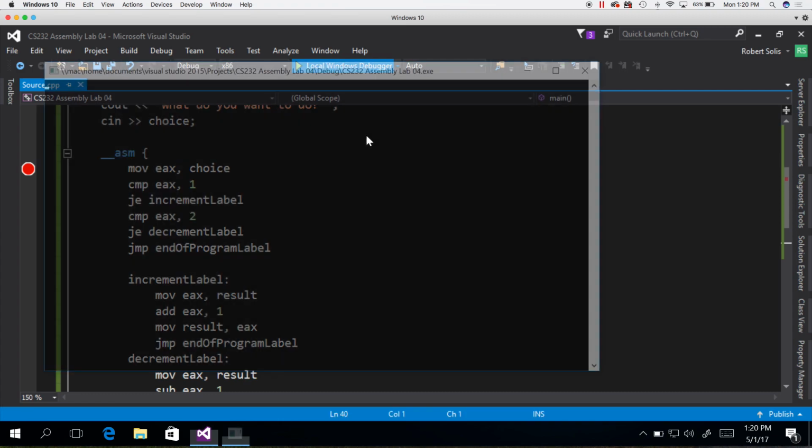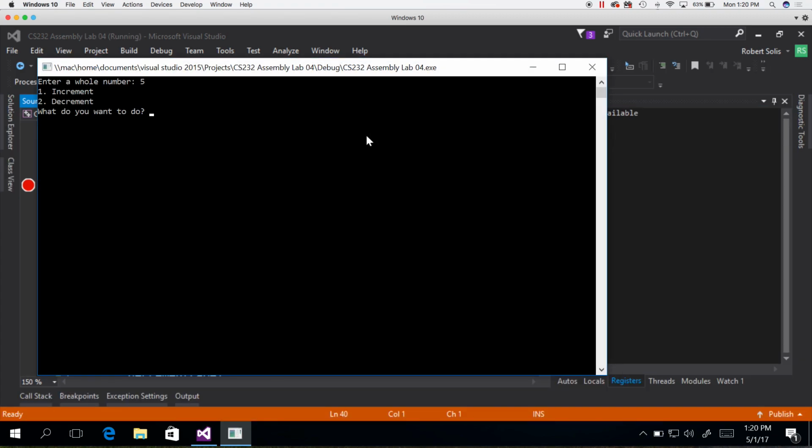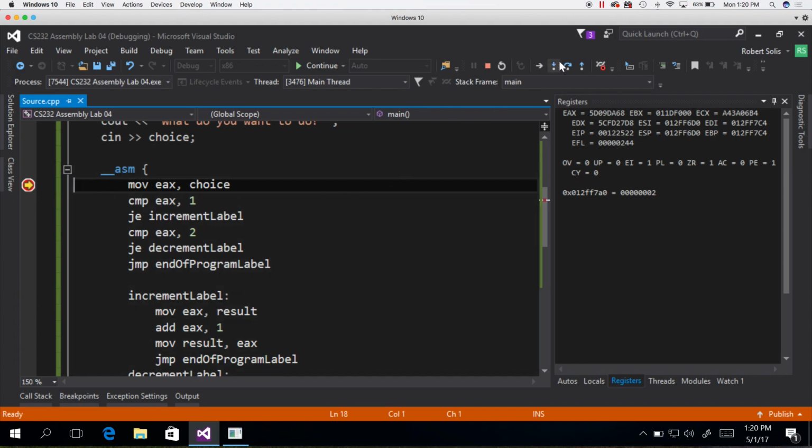Let's do it again for decrement, just so that we can be thorough. Let me enter the number 5, number 2 for decrement. We've just frozen time, so I'm going to obtain that choice. Is this EAX register the number 1, or is it equivalent to the number 1? No, it's not. So notice what happens here. I go to the next comparison statement, because this was false.